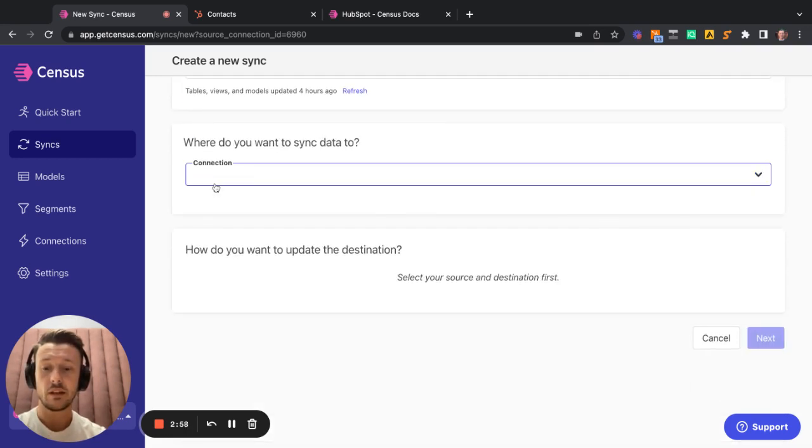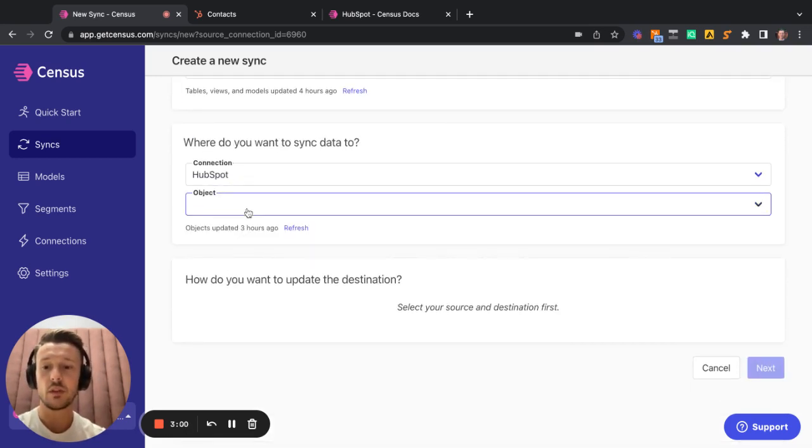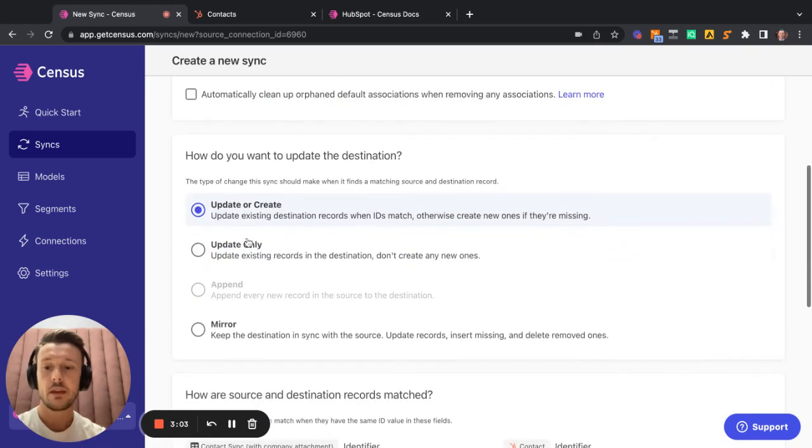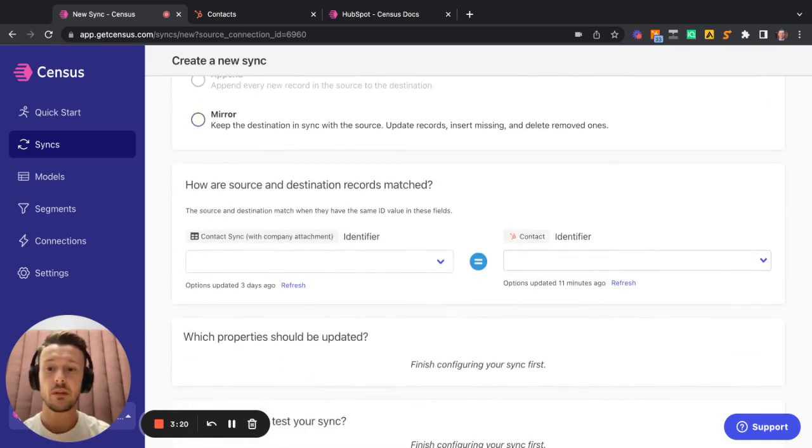We're going to sync data, obviously, to HubSpot and to the company object. This is going to specify the sync behavior. So in this case, we're going to choose to update or create, which means that we're going to update existing destination records in HubSpot when those IDs between the source and destination match, or otherwise create new ones if they're missing. So to that point, how are the source and destination records matched?